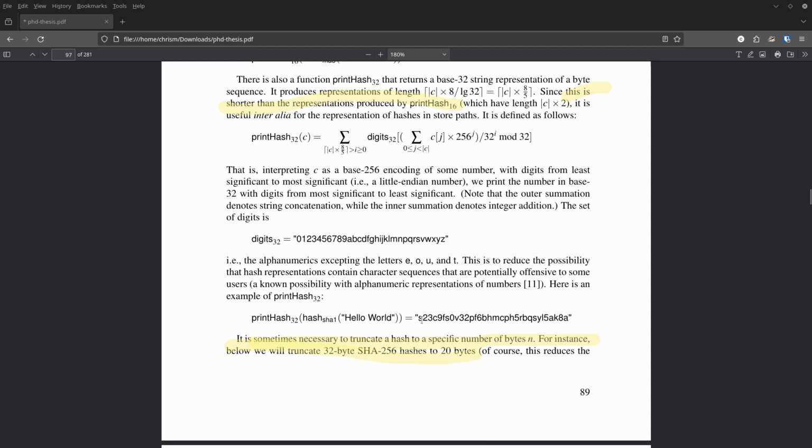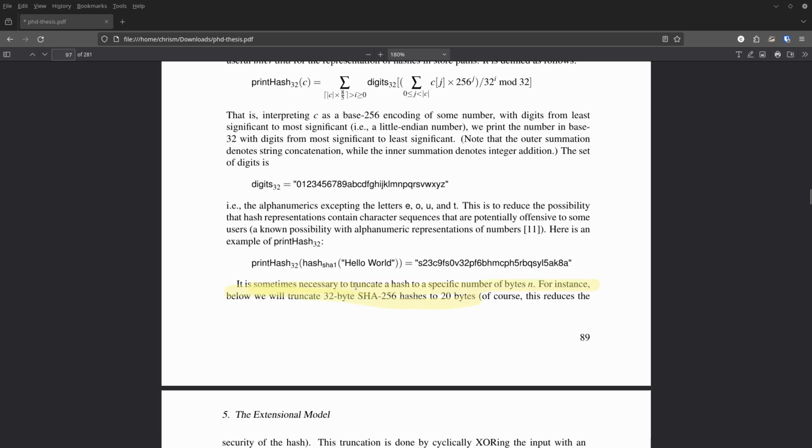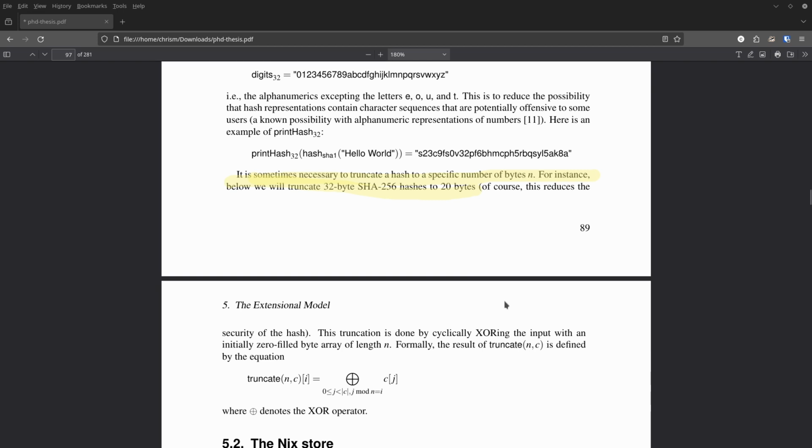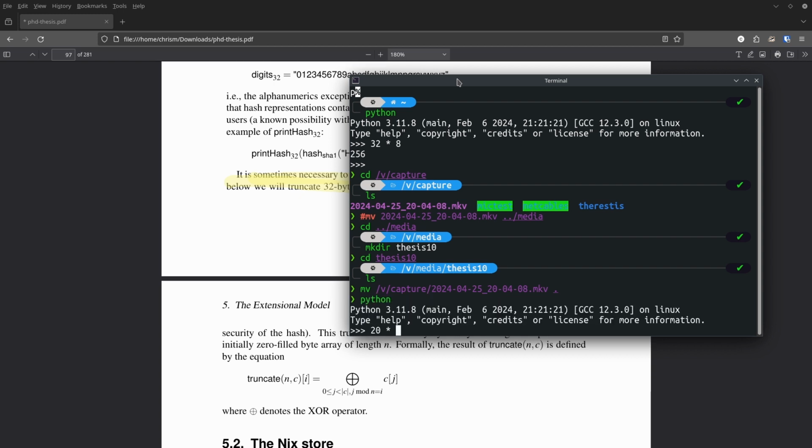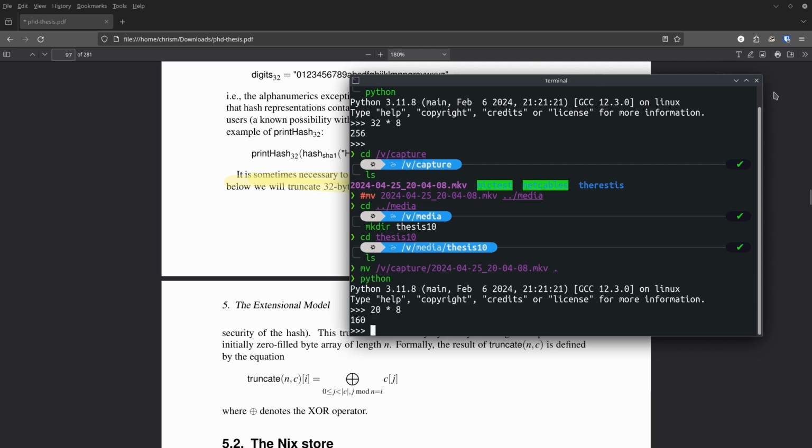And I think this is actually 32 bytes. It is sometimes necessary to truncate a hash to a specific number of bytes. Below, we will truncate the 32-byte SHA-256 hashes to 20 bytes. 20 bytes, huh? How many bytes? Is that 160 bits? Yeah, 160 bits.